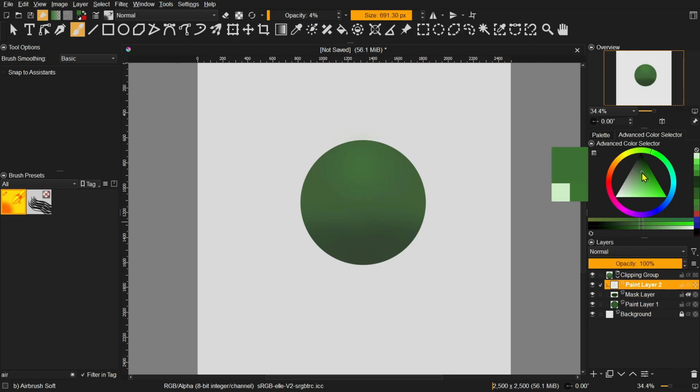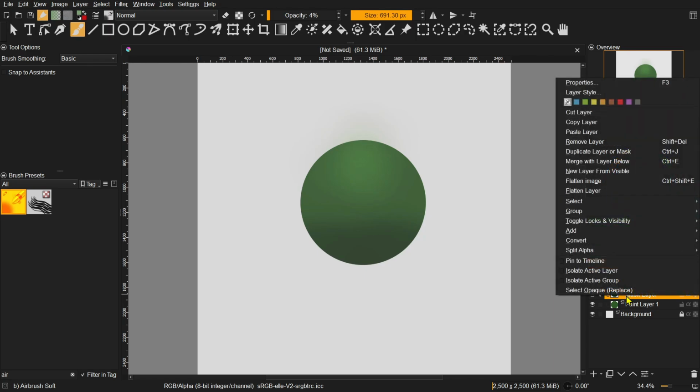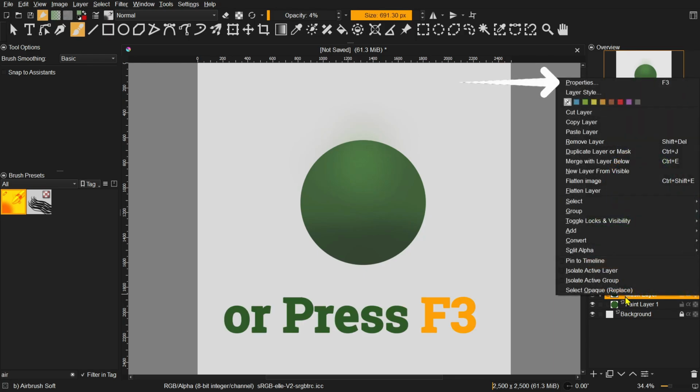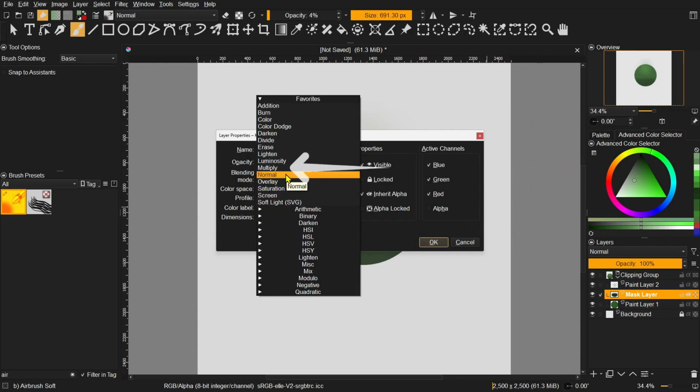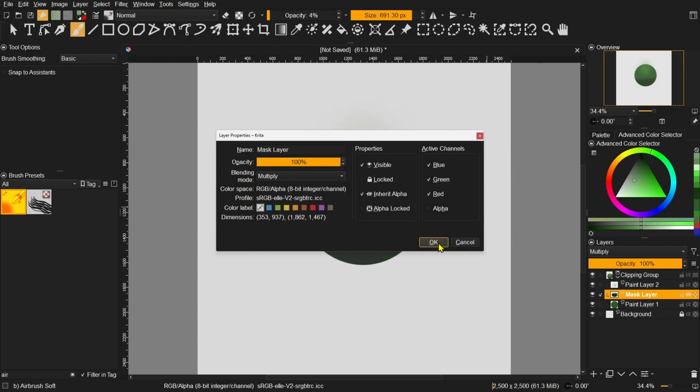and now we want to move the dot more toward the white, and you don't want to go all the way black or all the way white. I'm going to go back to the bottom shadow area, and I want to change the compositing to multiply and press F3, or right click and go up to properties. Under opacity, go to multiply.